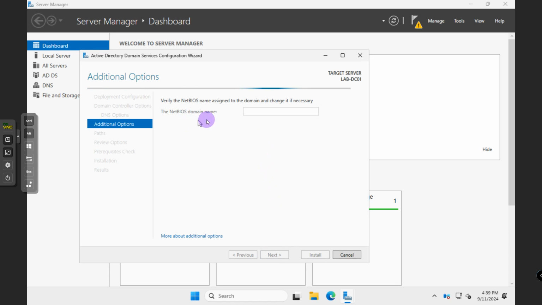The NetBIOS name will now be assigned, so you should only see home labs because normally it drops anything after the dot. So that would be the NetBIOS name. So there you go. That means you can always type in just home labs because of the NetBIOS name and it will still find it. All right, click next right here.